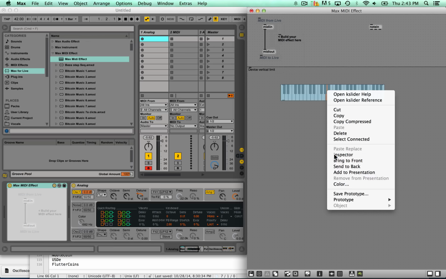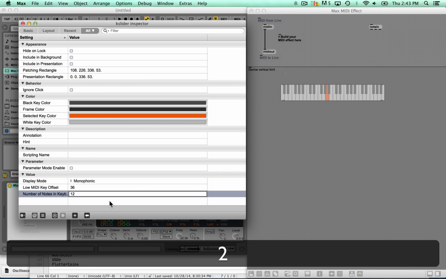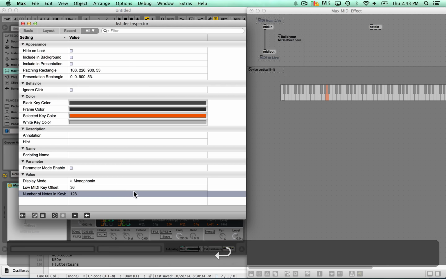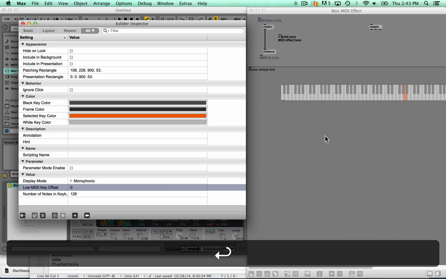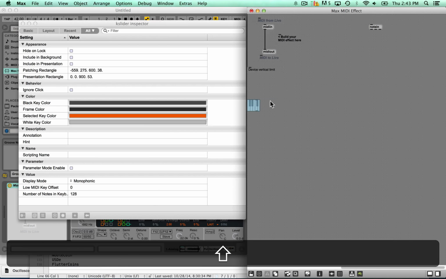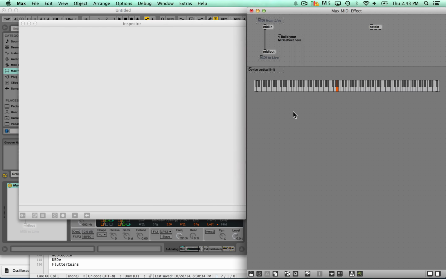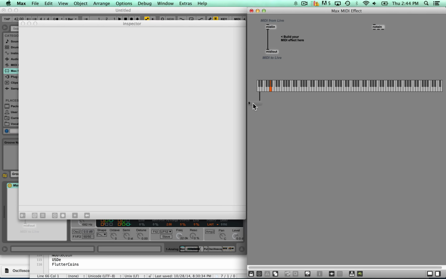Now if I go into the inspector for it, we can change how many notes there are. I want 128 notes, because there are 128 MIDI notes, and I want the lowest MIDI key offset to be 0. So this is now the full range of MIDI notes that are available to us. It's quite big. I wonder if I can make it smaller. Yeah, we can make it smaller. There we go. Now if I connect a message box to the upper right outlet of this K-slider, we can click on this and it will give us what that particular value is. So you can see we've got 0, 2, 3, 4, 5, all the way up like so.